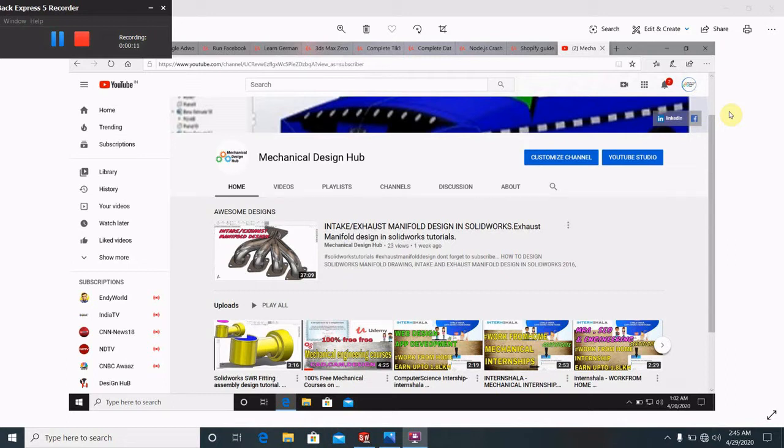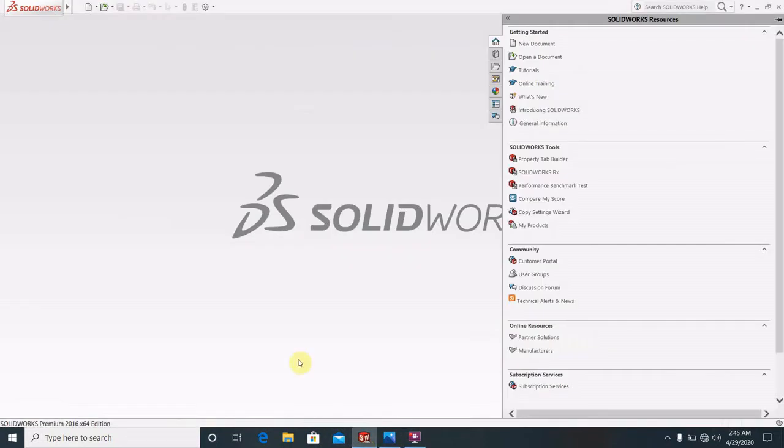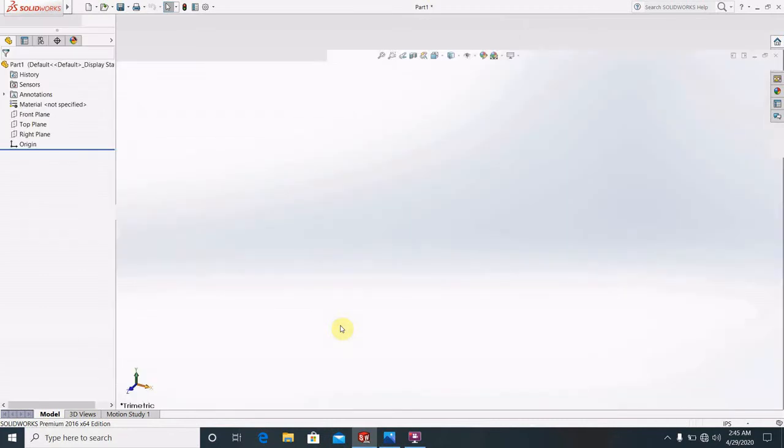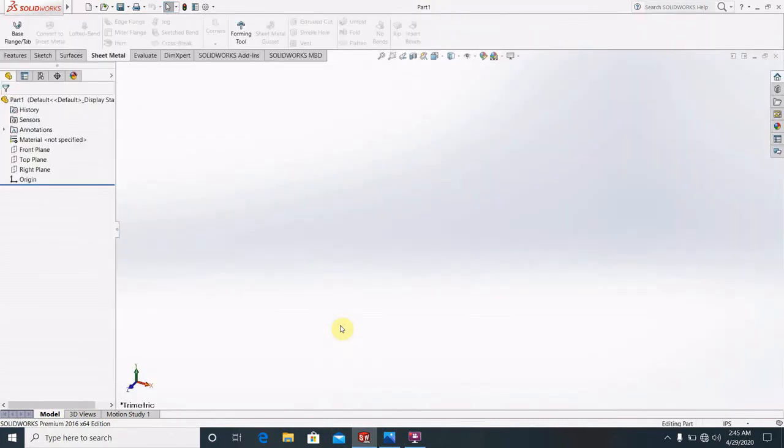So let's go to our topic here. Today we are going to draw the simple sheet metal design for the hopper. Okay, we are going to design one hopper. You have already seen that in the thumbnail.